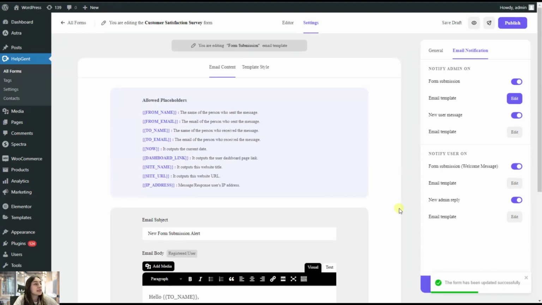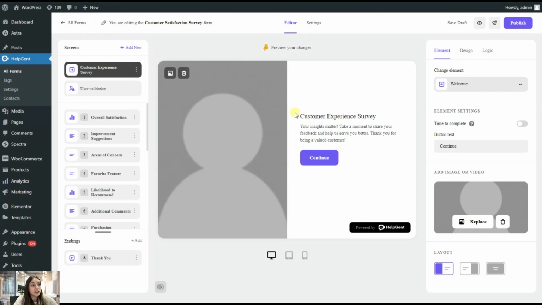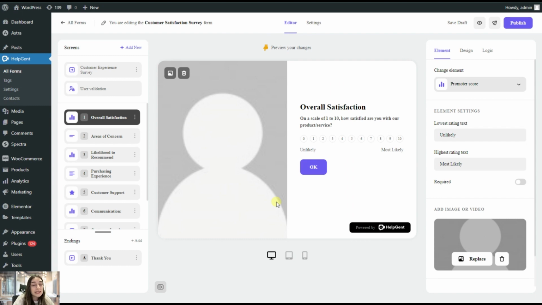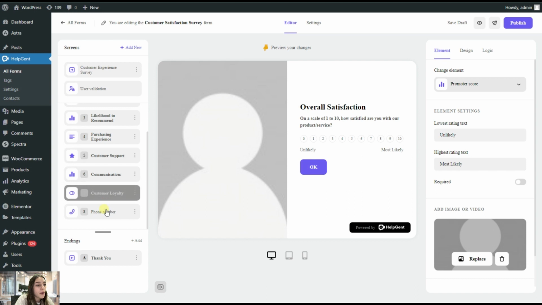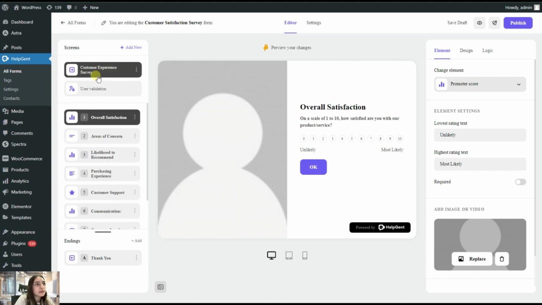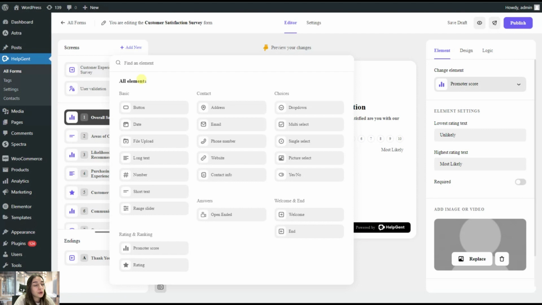So after this has been done, let's go to this editor section, which is our main section, and let's see what we can do here. So from this section, we can add new screens to the existing ones. So we've got 8 here, except for this welcome and this user validation, and also this thank you element. So here we are free to delete them, duplicate them, and also add new ones if we want to have some additional questions to our survey.